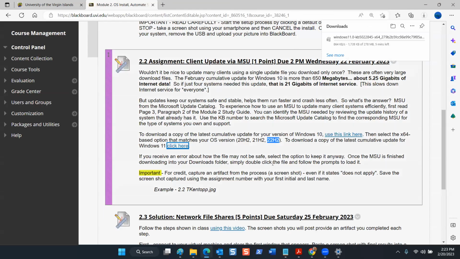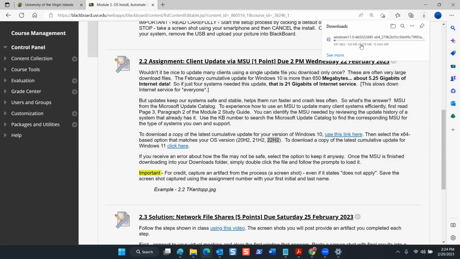For Windows 11, let's see here. That should have opened up into a separate window, but what it did instead is, because it's a single 64-bit download for the 22H2 version of Windows 11, it's going to start the download in your browser. You can see here. So instead of having a screen pop up, that's the actual link for the MSU.